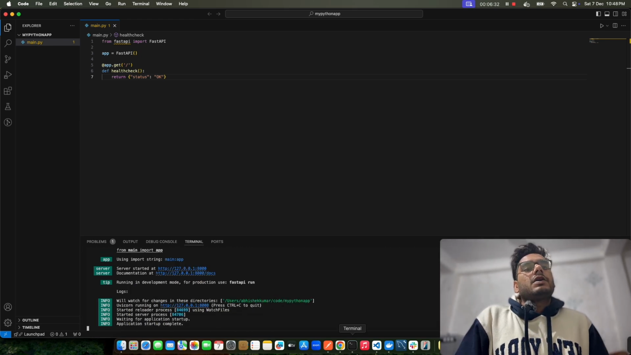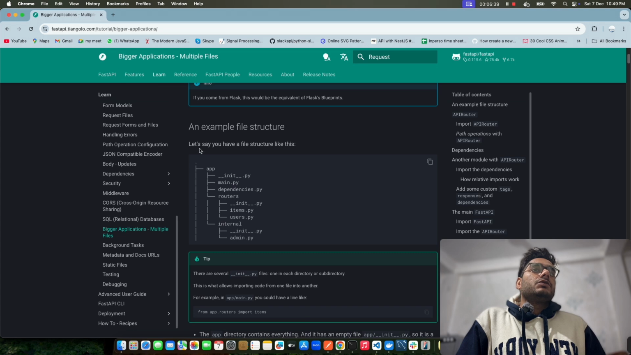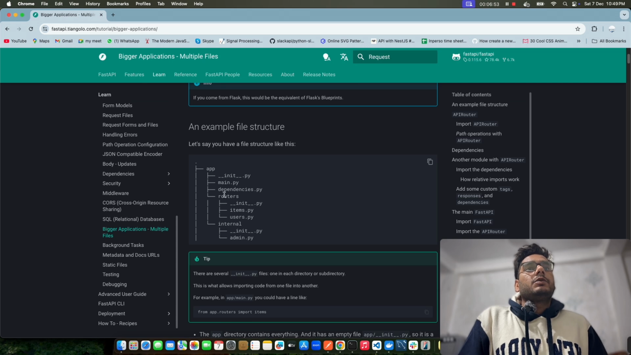Now let's go to the browser and look at what it says about the bigger application. Okay, so bigger application, multiple files. It shows over here the folder structure, like how it's going to be. So app, and inside the app you're going to have init.py, main.py, dependency.py, and the router and the internal. The internal you can count as services or something.